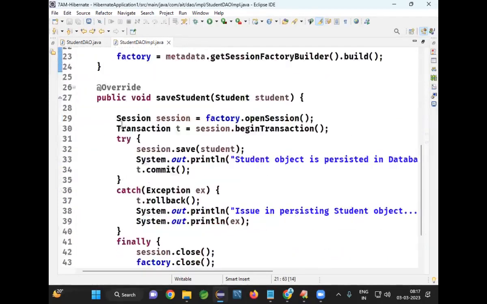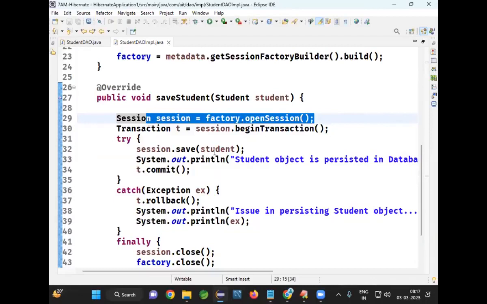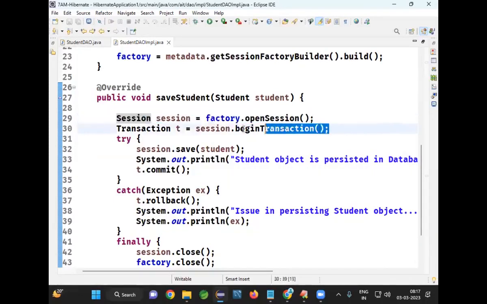Then after that, I started the save student operation. If I want to perform any database operation, what do I need? A session. Through the session, I can begin a transaction. Why do I need a transaction here? Because I want to perform a save operation. Save means I want to insert the student in the database. To perform insert, update or delete, Hibernate needs a transaction. So Hibernate can perform these operations only within a transaction. So first we begin the transaction, then we start performing our operation.